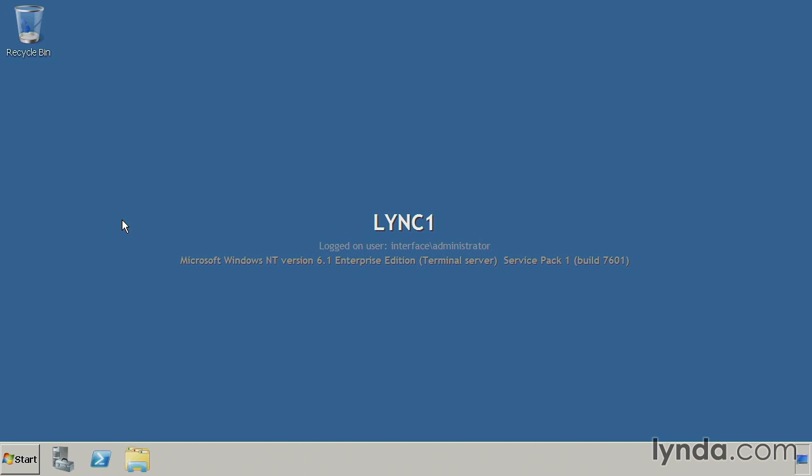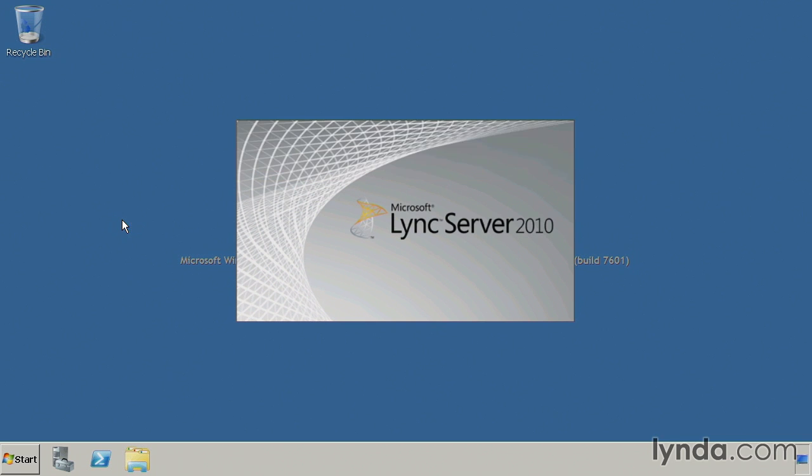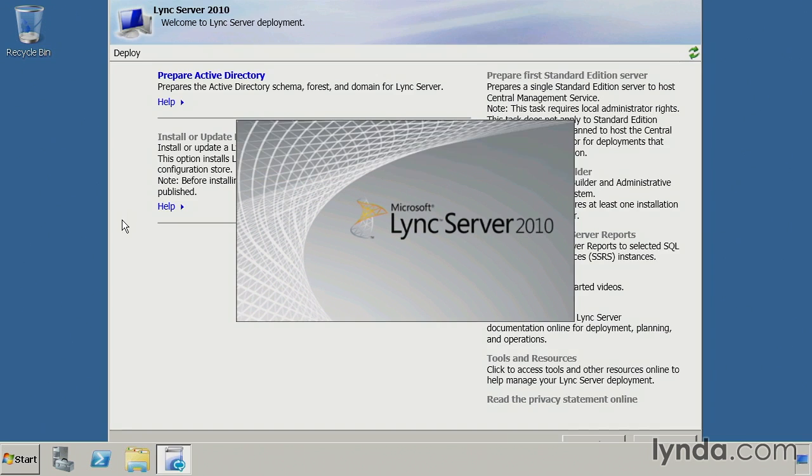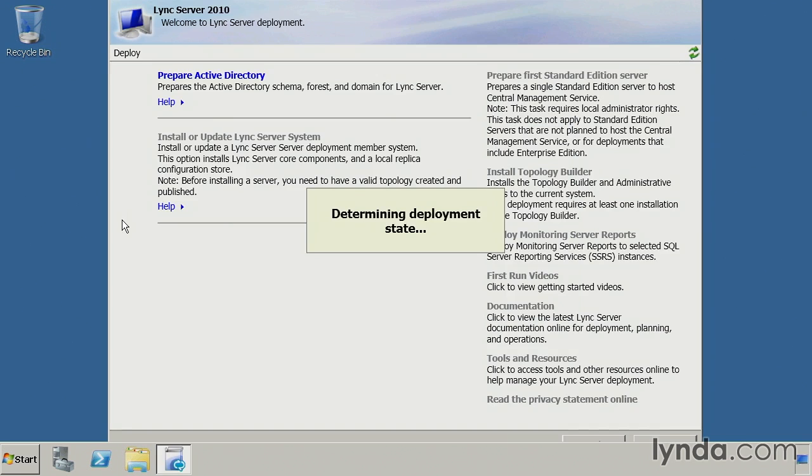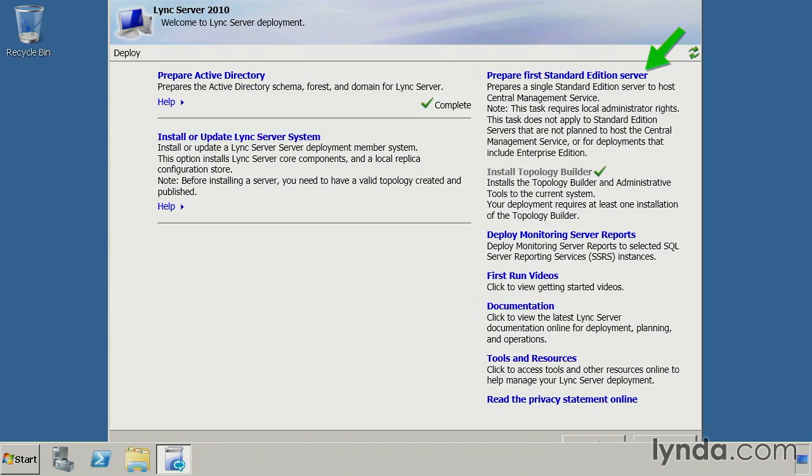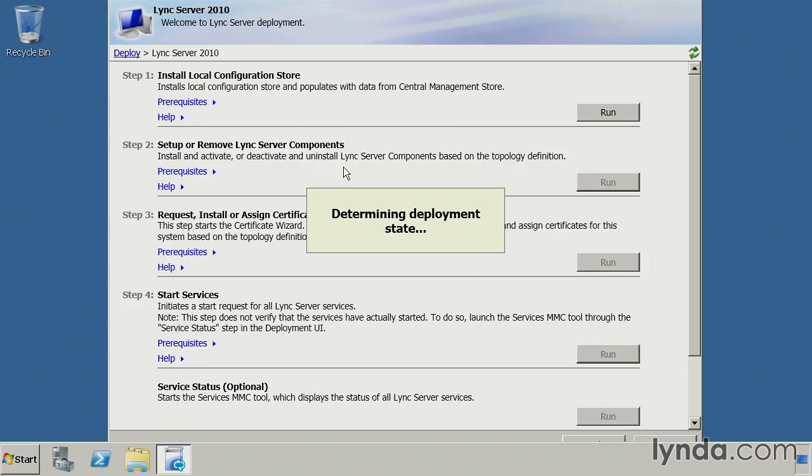Depending on whether you're doing an enterprise or a standard edition deployment, the options that you're going to select here are going to be a little bit different. For example, if it was a small environment and I was doing just a standard edition, then of course I would prepare the first standard edition server at that point. But since I'm doing an enterprise edition pool, I'm going to dive straight into install or update a Lync Server system. So let's go ahead and click on that.